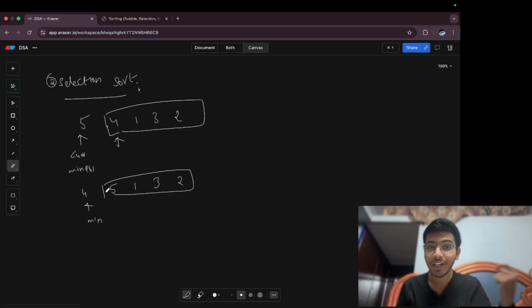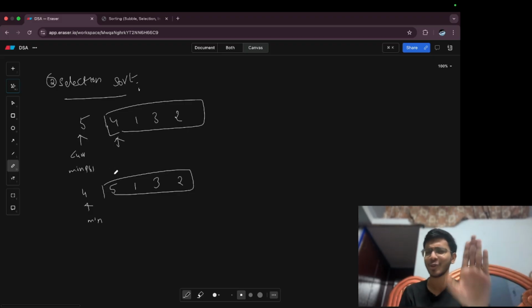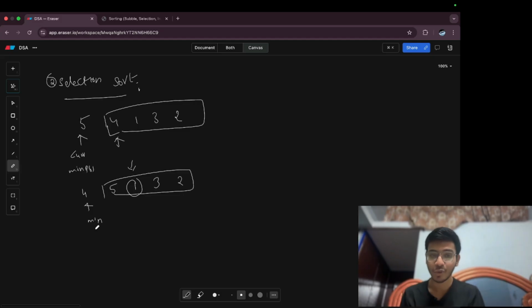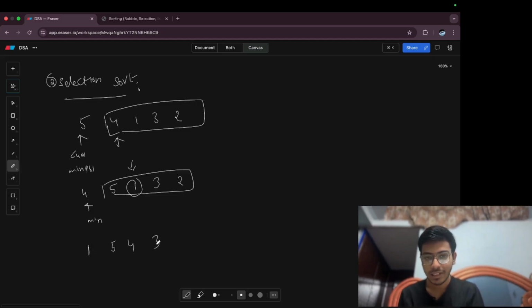Now what we'll do, we'll compare with the rest of the array. We'll compare 4 with 5. Yeah, 4 is less than 5. If this is the case, don't swap, don't do anything. Now move to the next element. You can see 1 is minimum, then 4. So we'll swap these two. So my array will become 1, 5, 4, 3, 2.